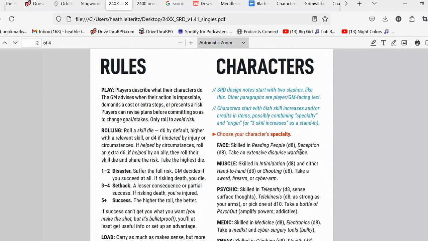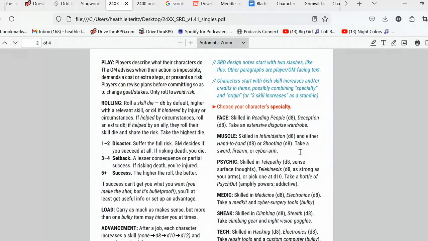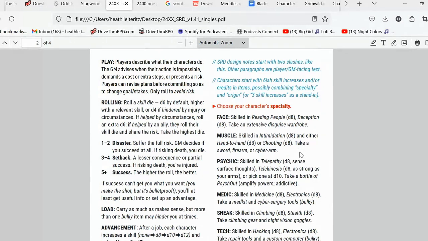Okay. Base mechanic is a D6. They use step dice. On a 1 to 2, disaster. Suffer the full risk. GM decides if you succeed at all. If risking death, you die. Okay. 3 to 4 is a setback. A lesser consequence or partial success. If risking death, you're injured. And 5 or more is success, the higher the roll, the better.